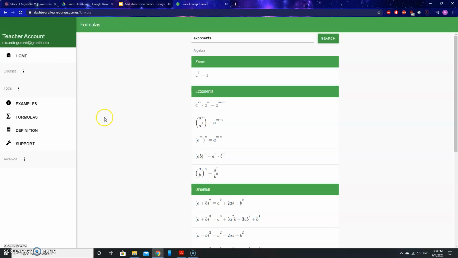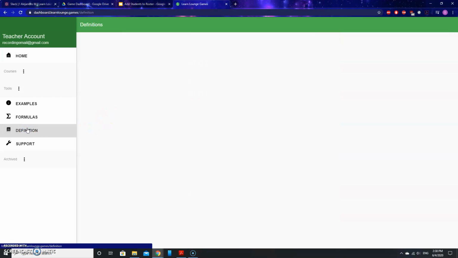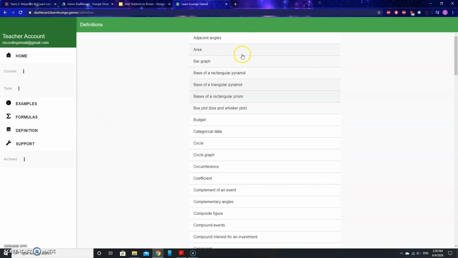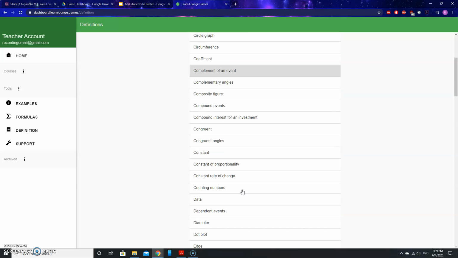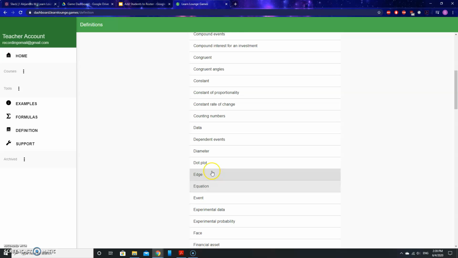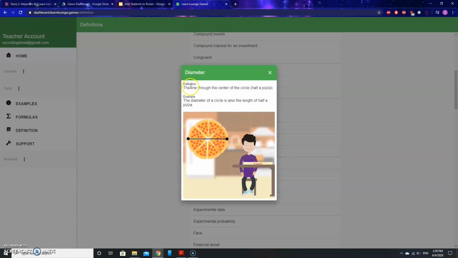The last tool that we can look at are definitions. And much like the formulas, we have a bunch of math definitions available to you and your students. So if they cannot remember what a diameter is, they can click diameter, and this box will pop up containing the definition as well as a picture that shows the word.